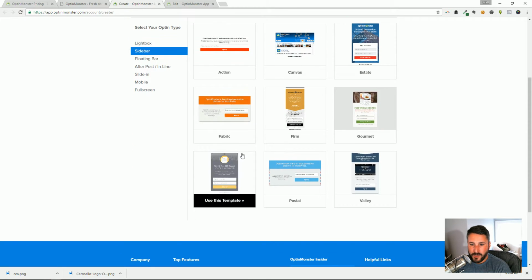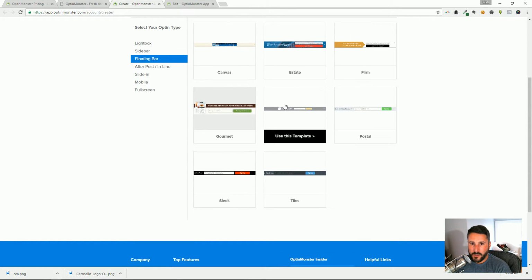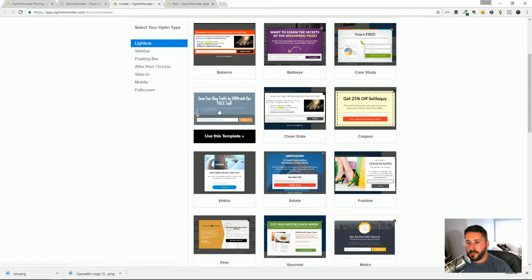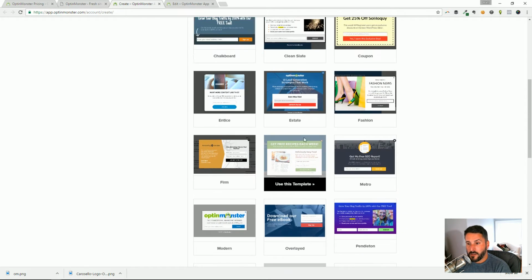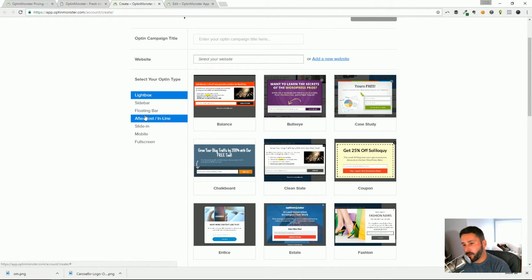In the sidebar theme, there's one. In the floating bar, there's another one. So a lot of their newer themes carry over to all the different opt-in types. But some of their older ones, or you might find one in here that you do like, and it might not have a floating bar option if that's important to you. It might not have a mobile option if that's important to you. So one of those things you want to plan ahead for is that branding consistency, what it looks like after the post, what the pop-up looks like.